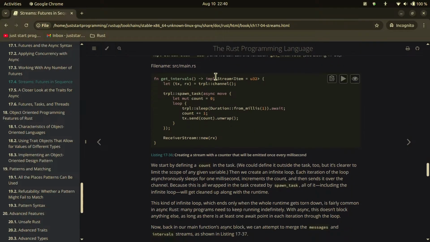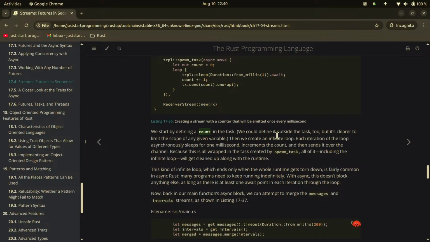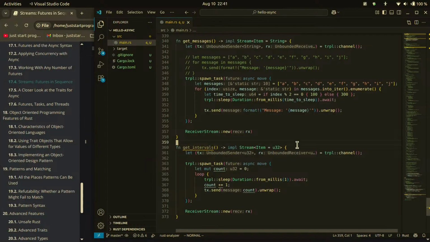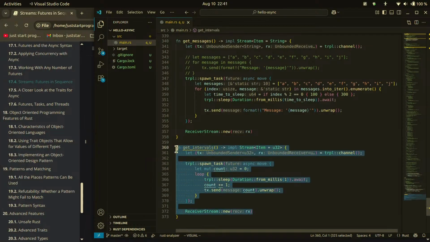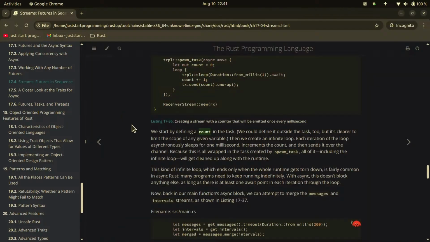Okay, so here there's a sleep of 1 millis await, and there's a counter, a send a count. We start by defining a count in the task. You could define it outside the task too, but it's clearer to limit the scope of any given variable. Copy that here. Yeah, so we're now in this function, get intervals. Okay, so it's never used. Not yet used.